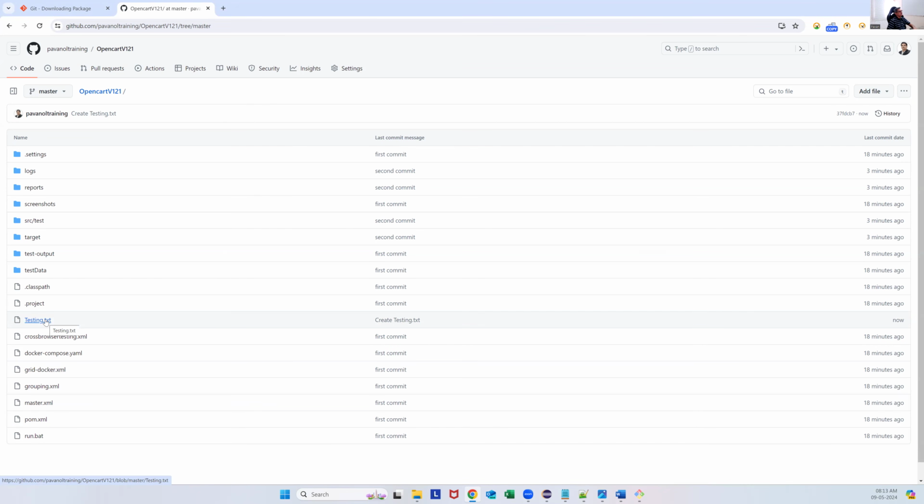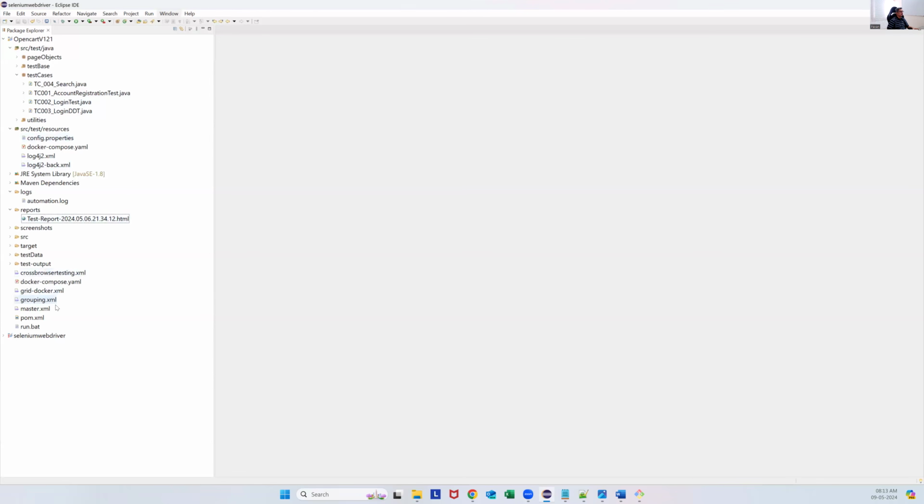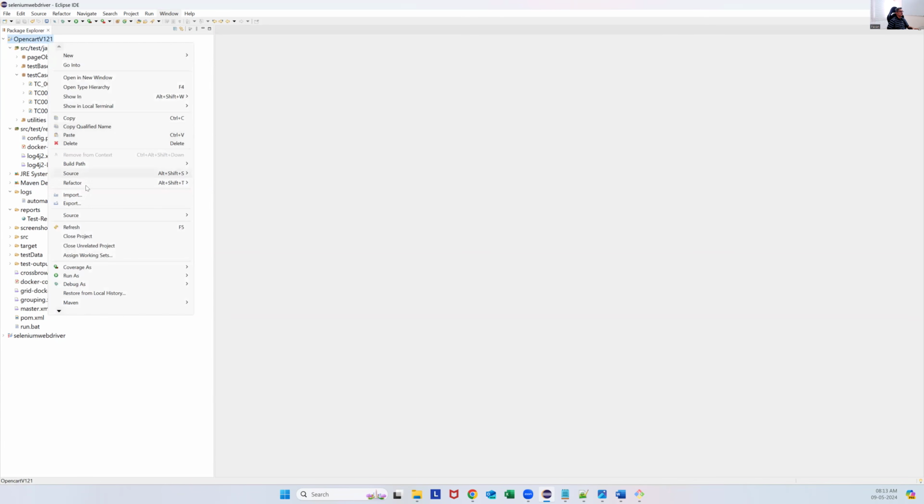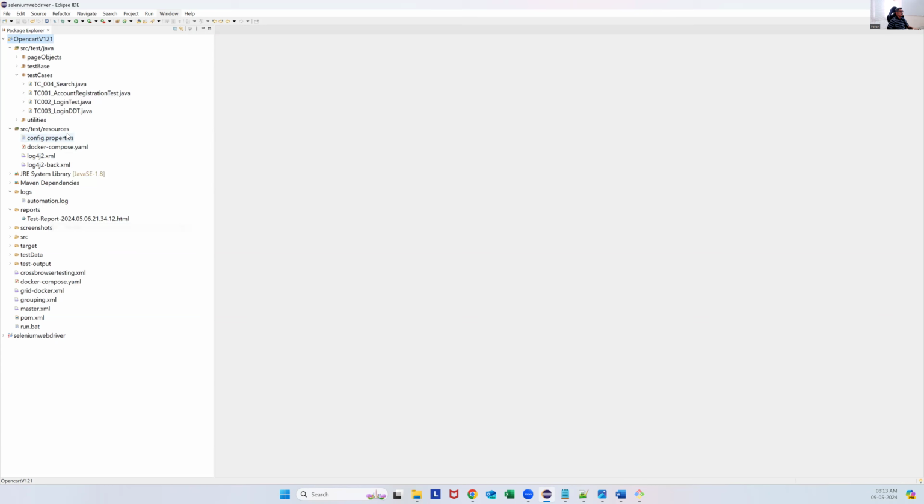Let us assume this file is pushed by somebody else. Now this file is not part of our local repository, and also not part of our workspace. So can we get that file here directly when I refresh? No, we don't have the testing.txt file. So I want to get that file here.